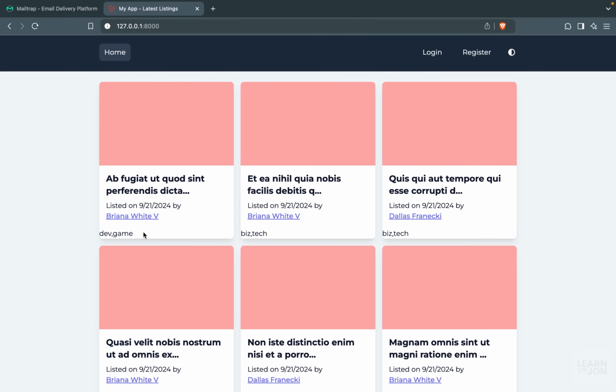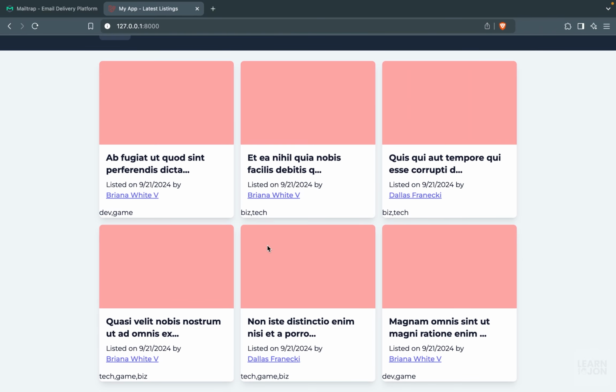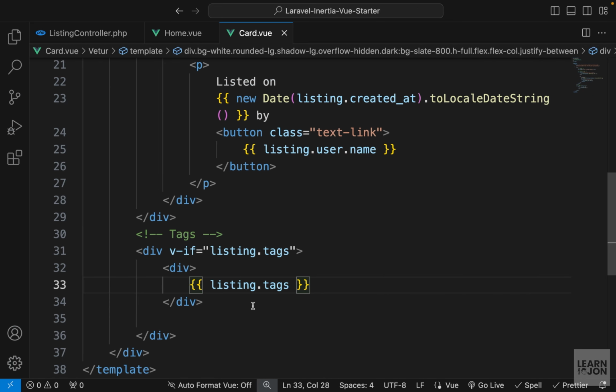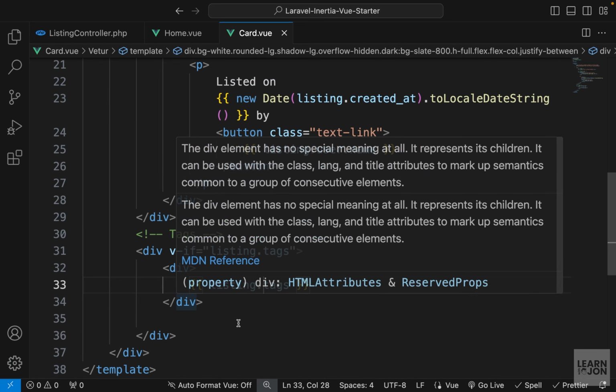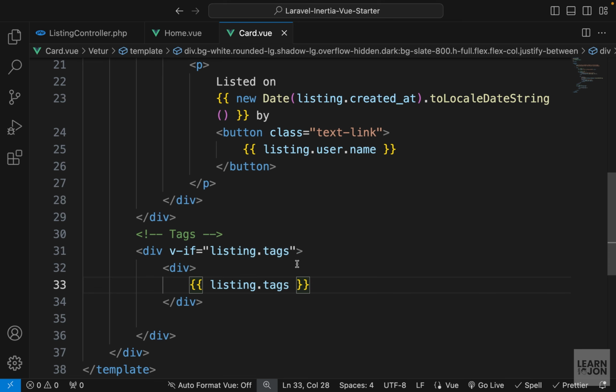So let's go back to our website. We can see the tags of each listing. Now again, notice these are a string that are comma separated. So with some JavaScript functions again, we can turn that into individual elements.